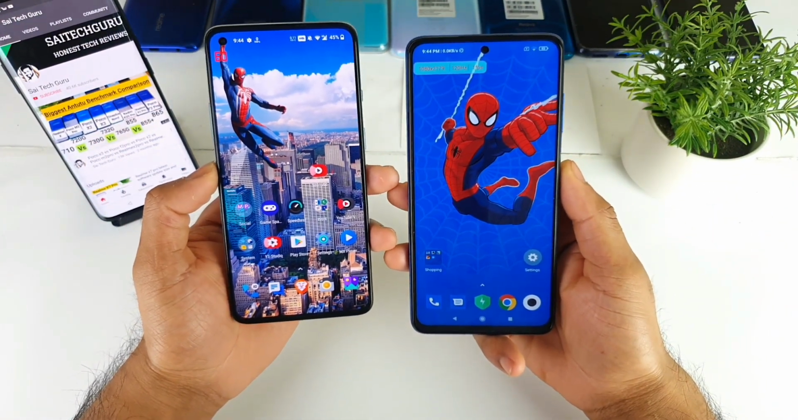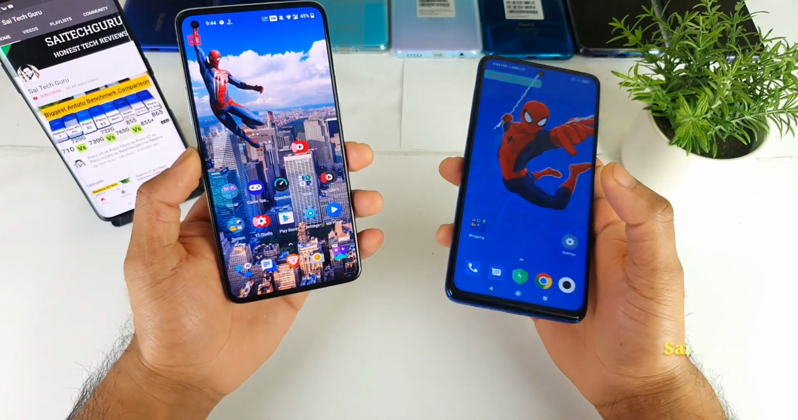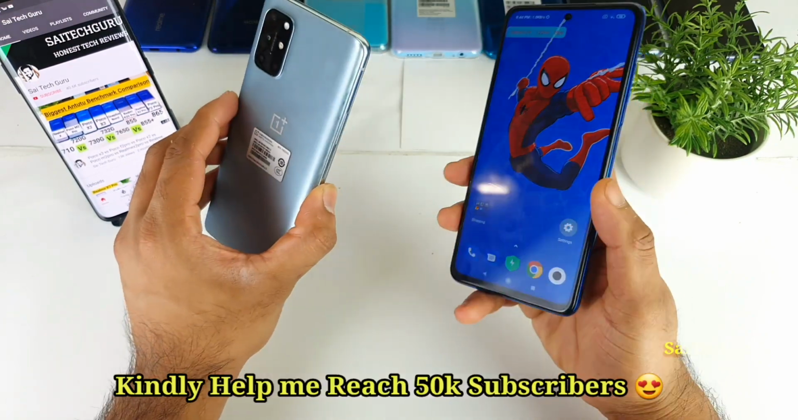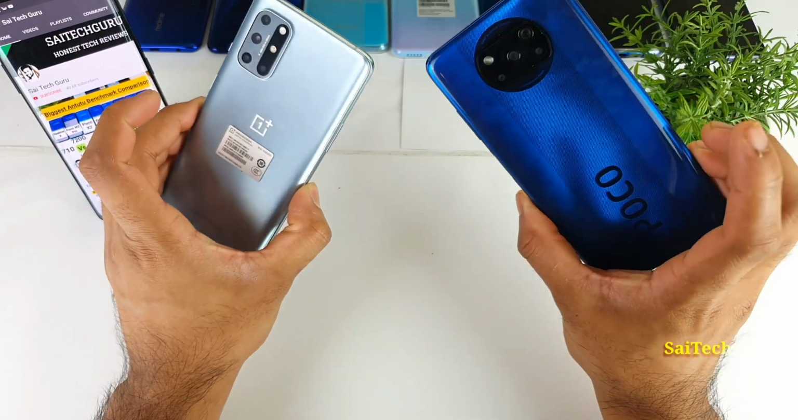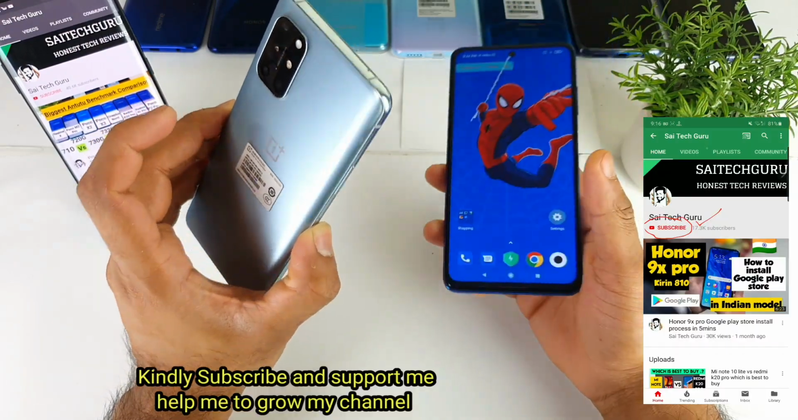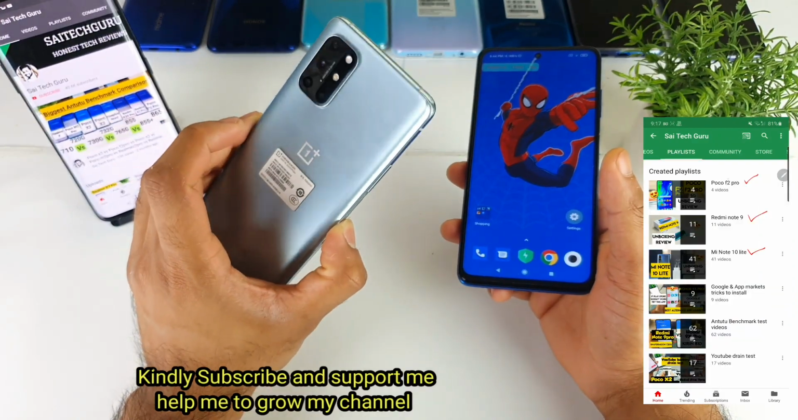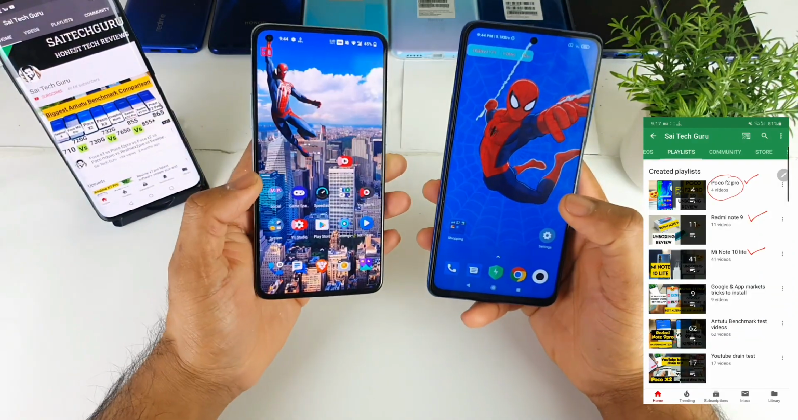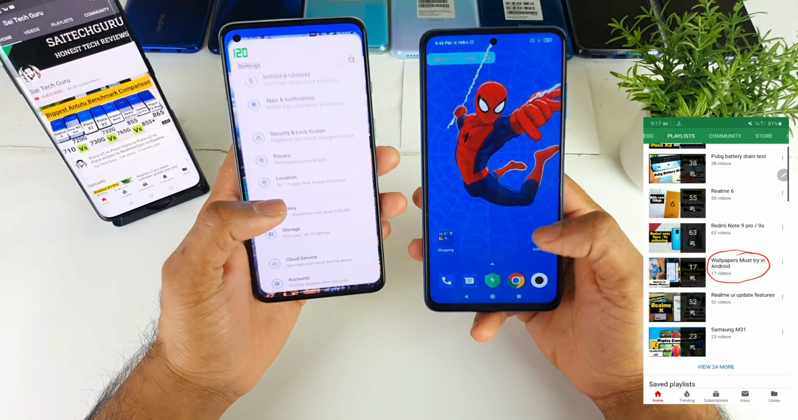Now, in this video, I'll be comparing the real-time FPS meter test between the OnePlus 8T versus the POCO X3 device. As you can see, friends, the POCO X3 is a mid-range segment mobile phone, and the OnePlus 8T is a premium end segment smartphone. And both phones have the same kind of 120Hz refresh rate.